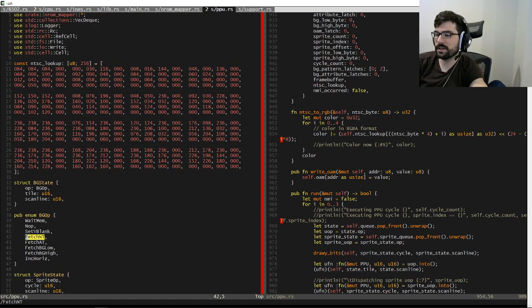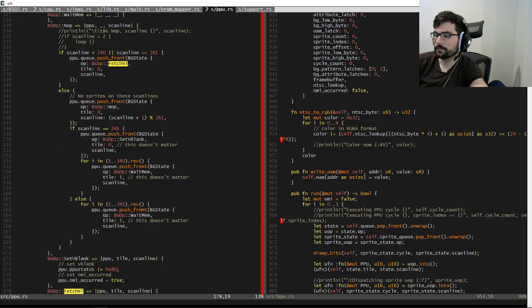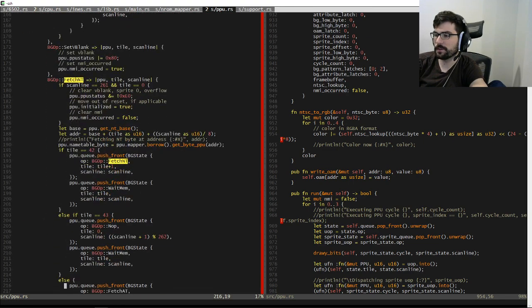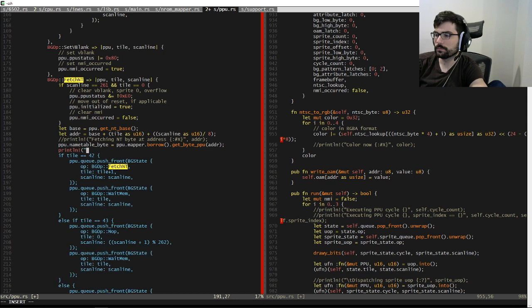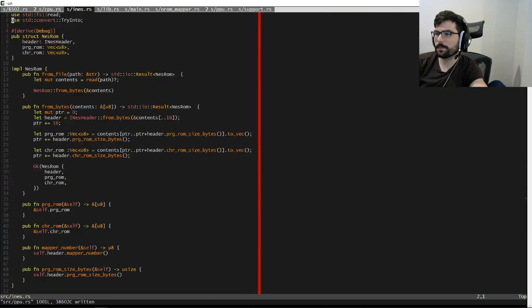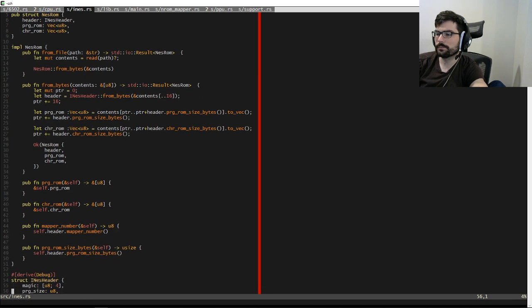So when we do fetch NT, right, we should be getting different things each time. Check if the CHR ROM is correctly populated. I could do that. Seems like it ought to just work, huh?